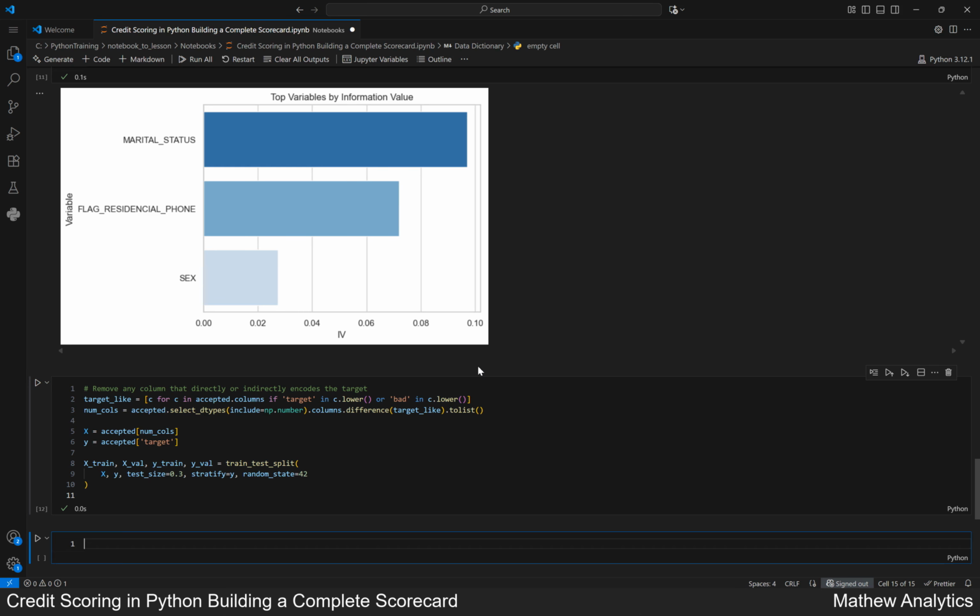Fit a logistic regression model as the base scorecard. We initialize a logistic regression model with a maximum of 1,000 iterations. We train the logistic regression model using the training data, x_train and y_train. We predict the probabilities of the positive class for the validation data using the trained model. We calculate and print the validation AUC score, rounded to 3 decimal places.